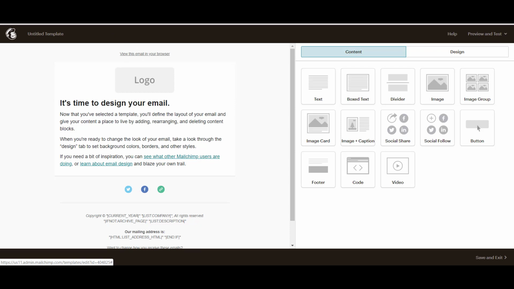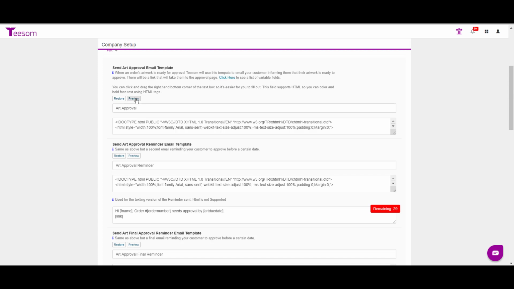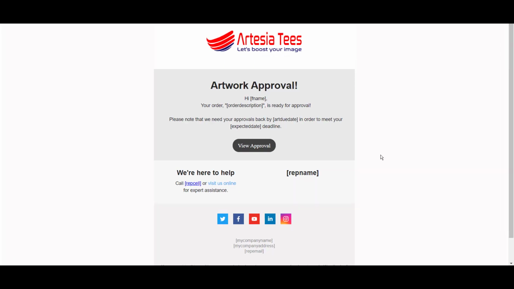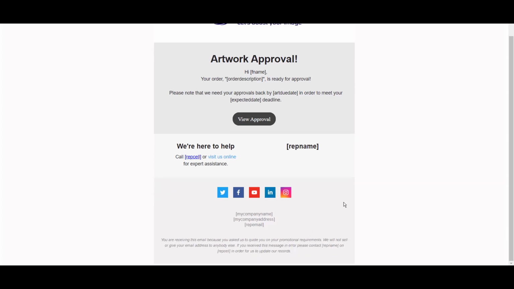So what I'm trying to do, let me jump back to the company setup and let me go into the preview of our current art approval email. And I had restored this back to what originally came into the program. So I basically want to recreate this, but maybe instead of a gray background, I want a light blue background. I don't want all of these. I maybe only want Twitter and Facebook, or maybe I want Facebook and Instagram. So I can recreate those. And I can recreate any of this information in MailChimp as well.